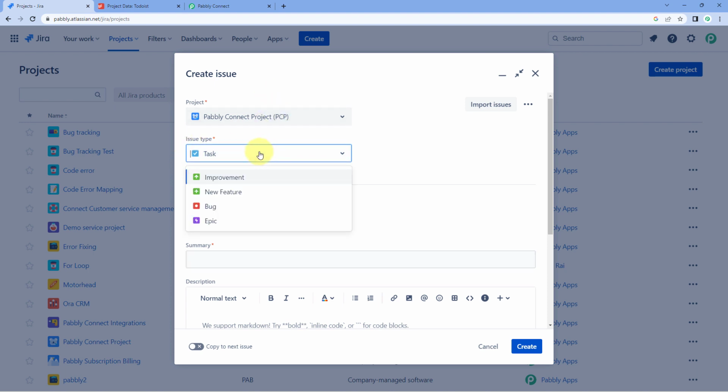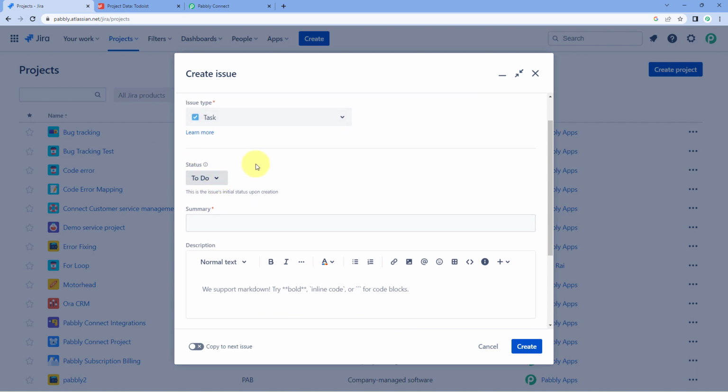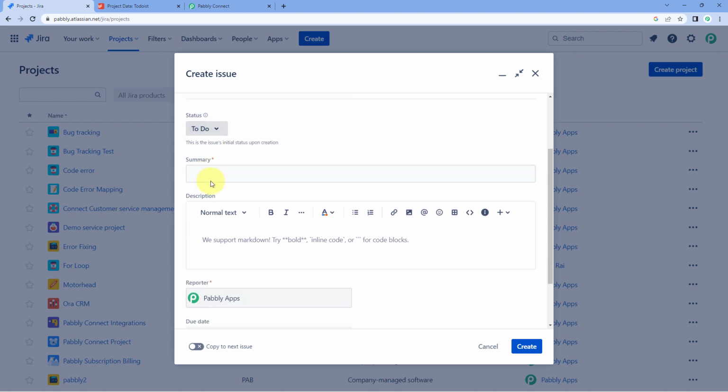Then it is asking us issue type. So here we can see there's a list of different issue types which we can create. Out of all of this, I want to create a task. So I'm selecting task over here. Then it is asking us for the status. So here you can see we have 3 or 4 different status: to do, in progress, in review, or done. So just now, because we are creating this issue, whatever status you want, you can select it over here.